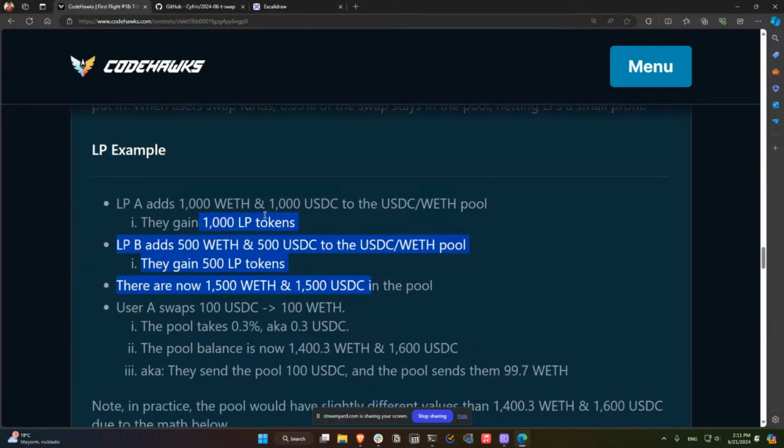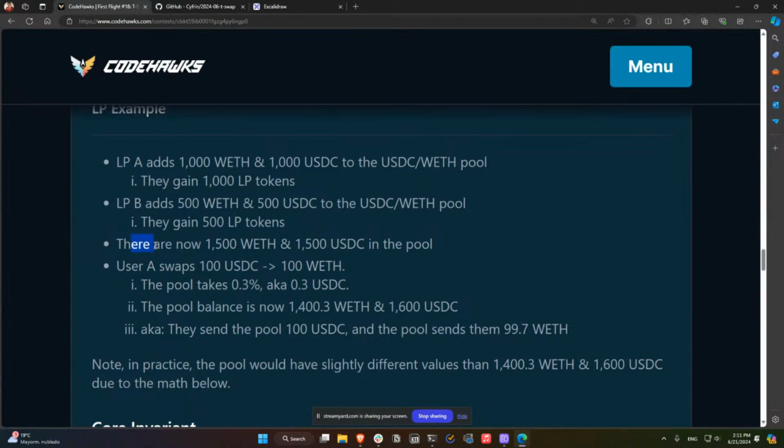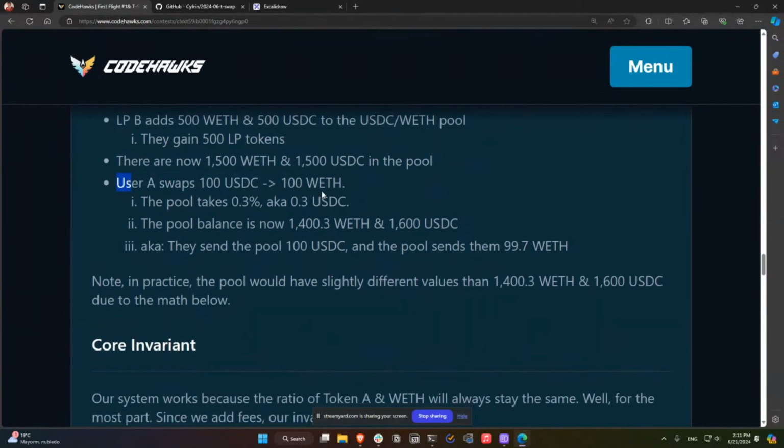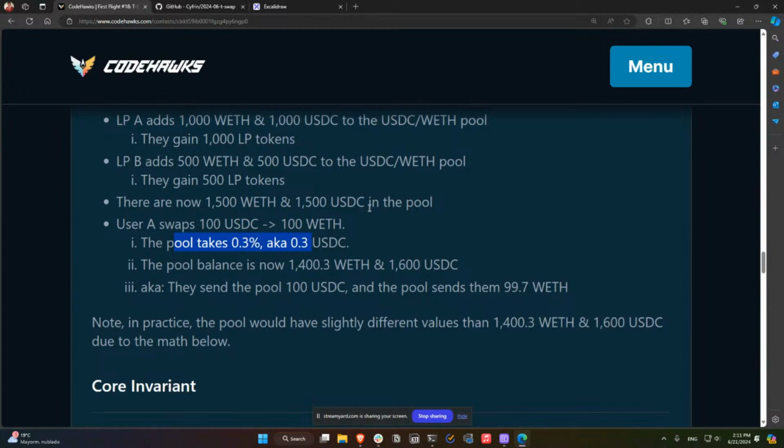Here we have another example. A liquidity provider adds this amount of WETH and USDC to one pool. Another liquidity provider adds more funds to the same pool. They are going to get this amount of liquidity provider tokens. Then this is the total pool inside of the protocol. A user wants to make a trade, and finally the user ends up paying some fee to the liquidity providers, or to the liquidity pool, in order to be able to get that exchange.